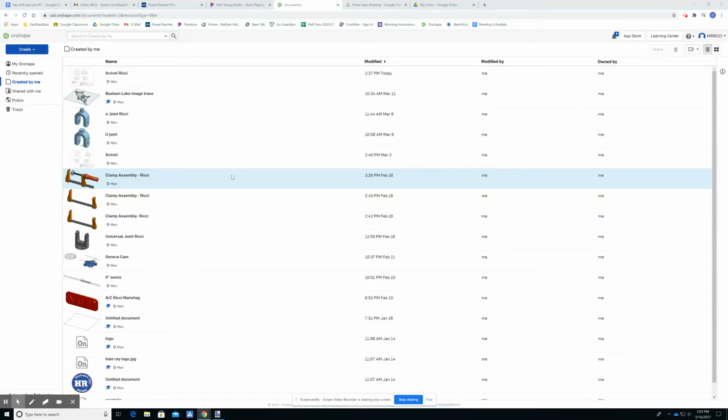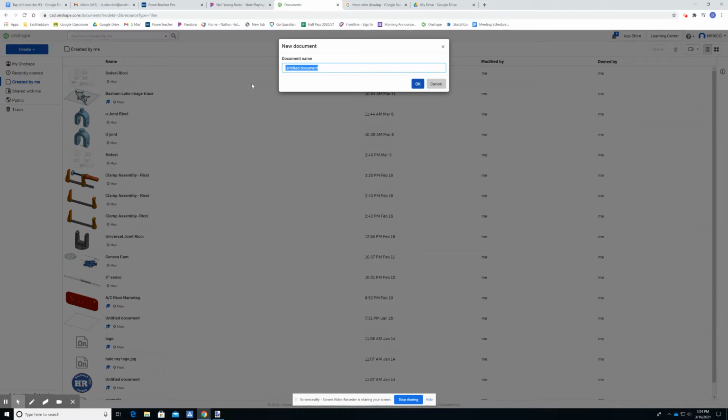All right, on today's Onshape tutorial, we're going to do an image trace so that we can convert that into either a 3D printed lake map or into a CNC cut lake map. So we're going to start by creating a new file, new document. Name this with the name of your lake. So I'm going to do Bashan Lake in Moodus. I'm going to call it depth map.